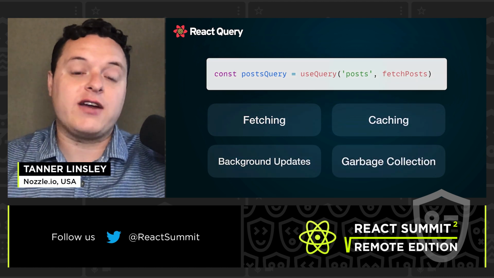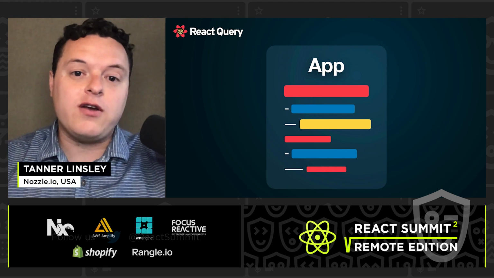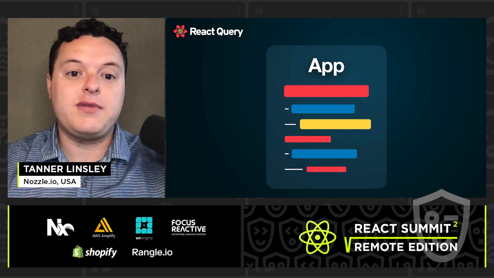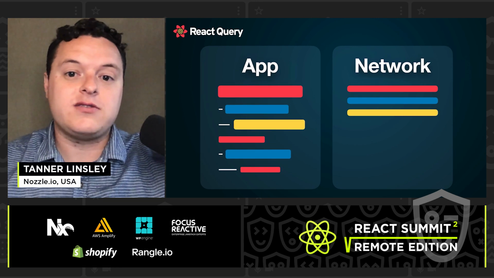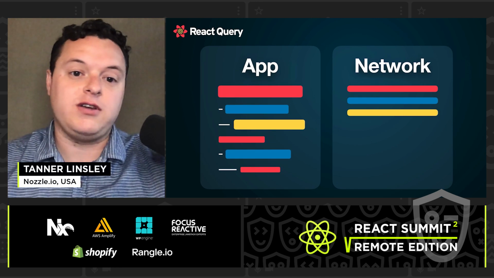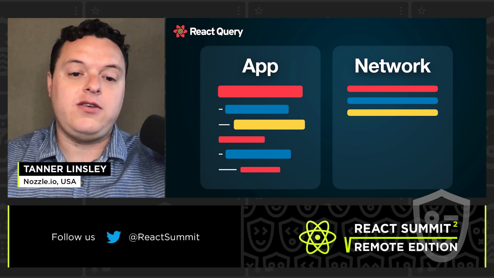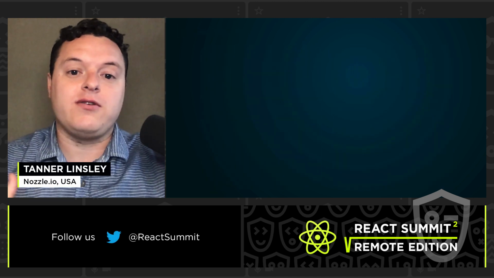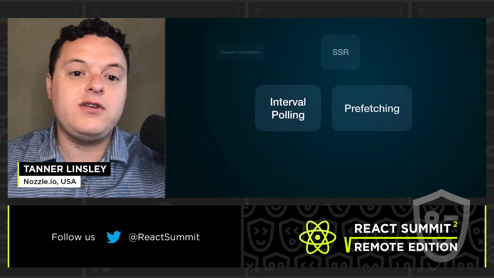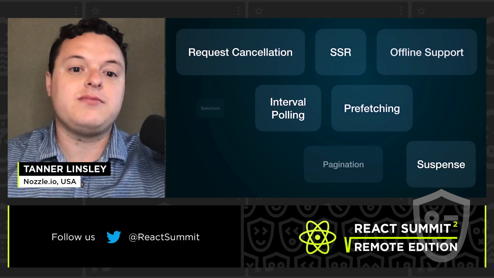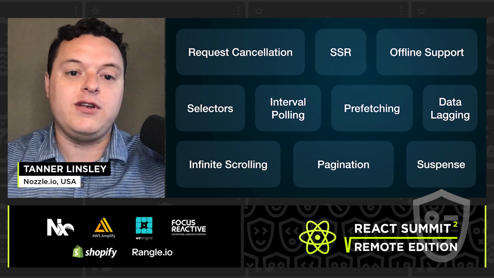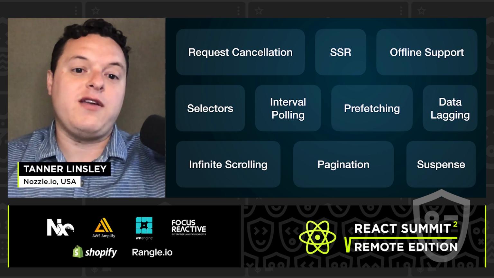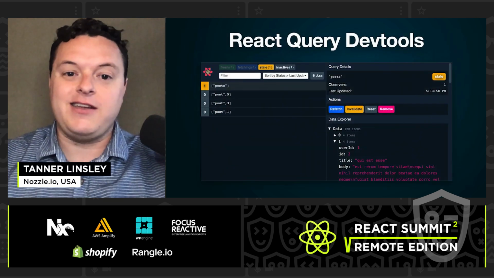You can place react.js queries anywhere in your React application at any depth, and never have to worry about making duplicate network requests or managing global state or using context. You can configure react.js to do other cool things like interval polling, prefetching, SSR, pagination. There's a lot of neat things that react.js can do. One of my favorites is that it has dedicated DevTools.